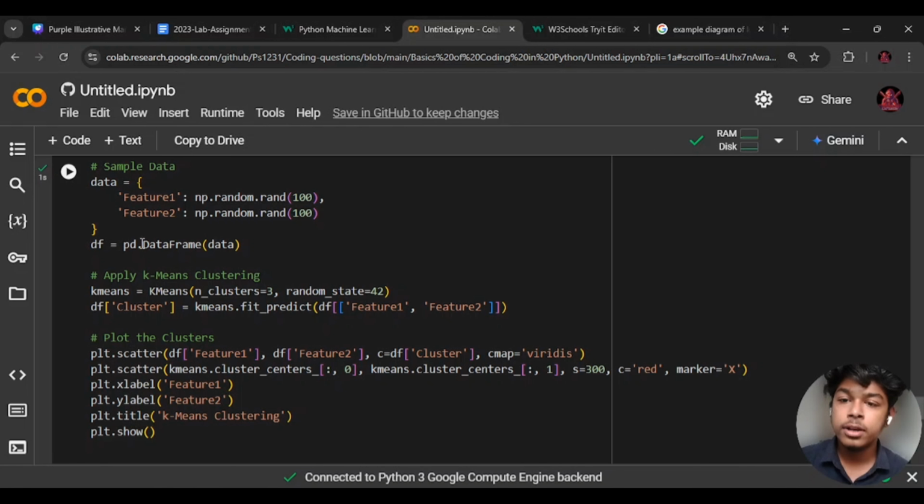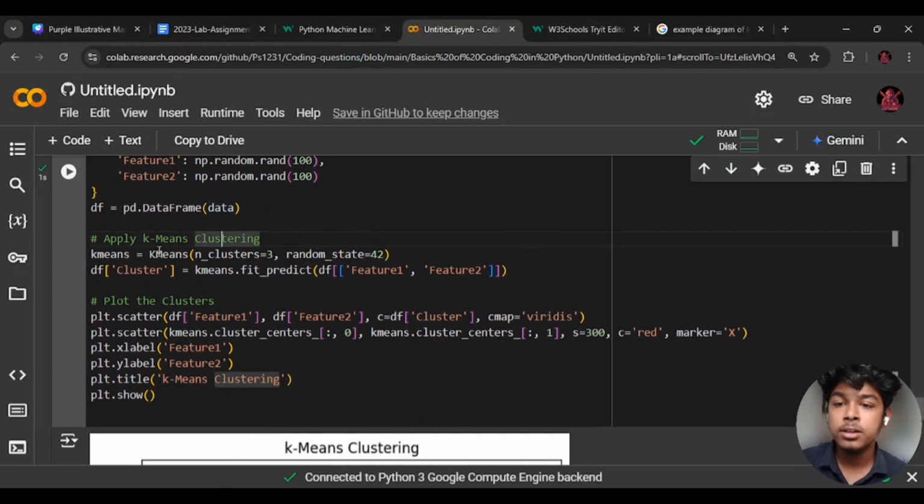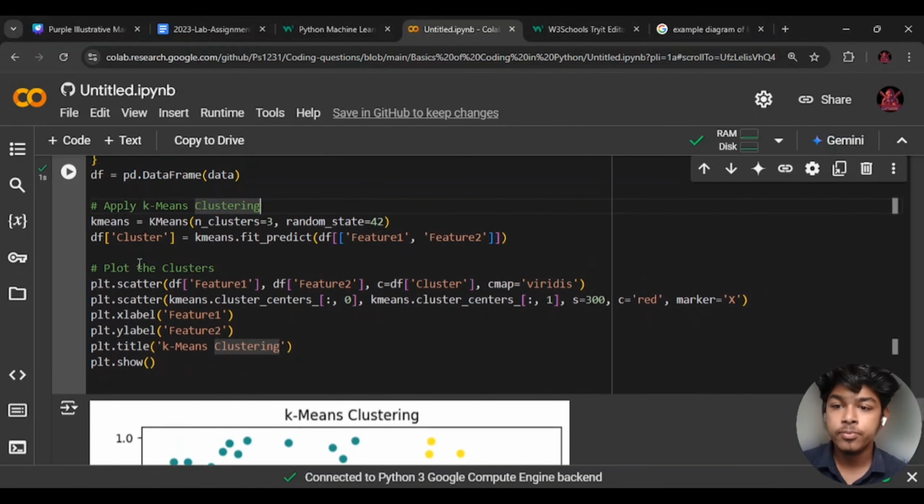Now we have defined a data frame, and we will apply k-means clustering with KMeans, defining three cluster centers. You can define as many as you want, but the minimum should be one, and we will predict the features. Now we plot the clusters using a scatter plot. We define feature 1, feature 2, and the cluster labels.